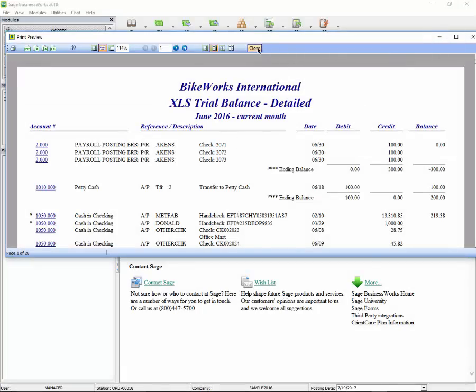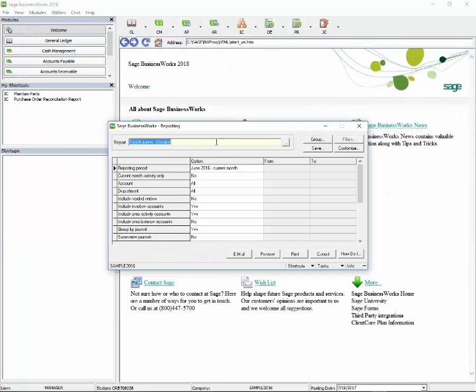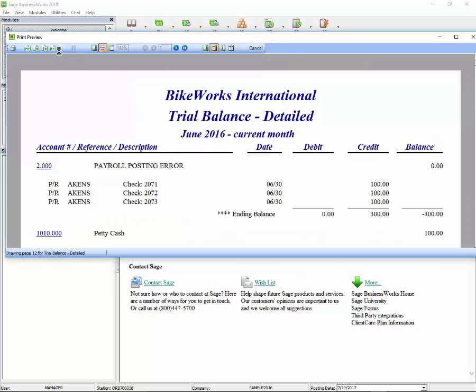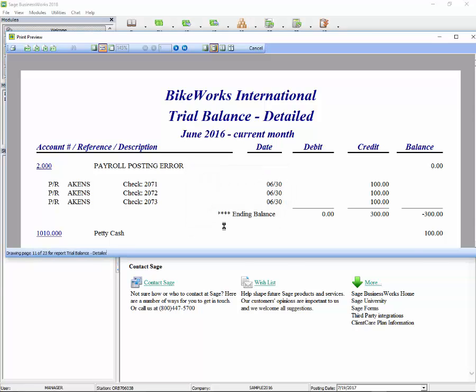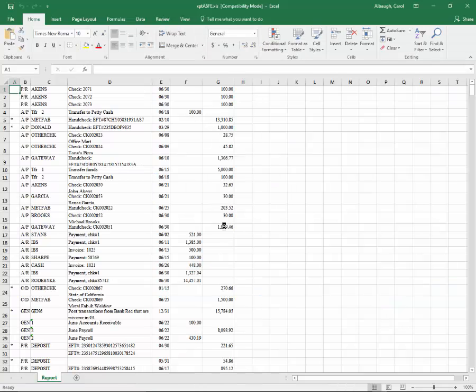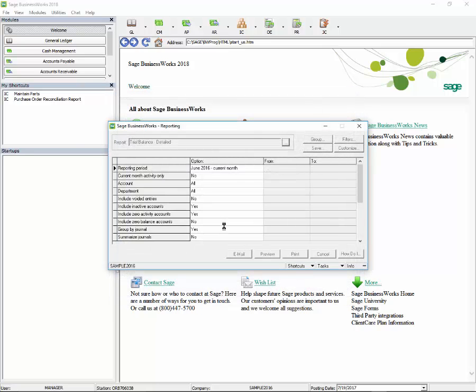So again, that's not going to be on the trial balance detailed. If you want to see those account numbers, you're going to have to select the XLS trial balance detailed. So this is just the plain trial balance detailed. When we export it, you'll see there are no account numbers. Select from the list, XLS trial balance detailed.